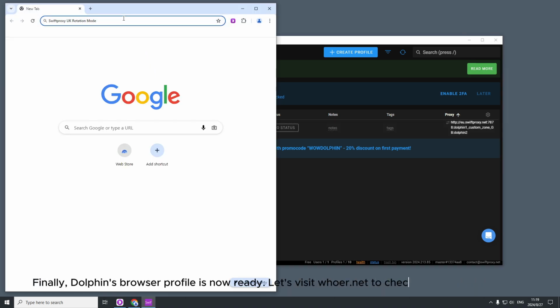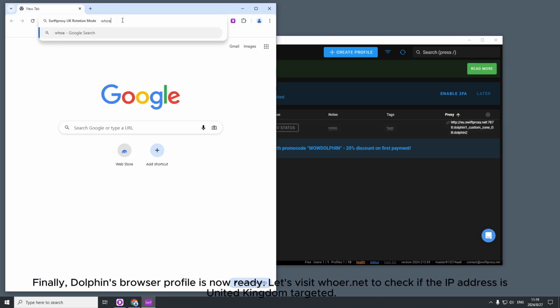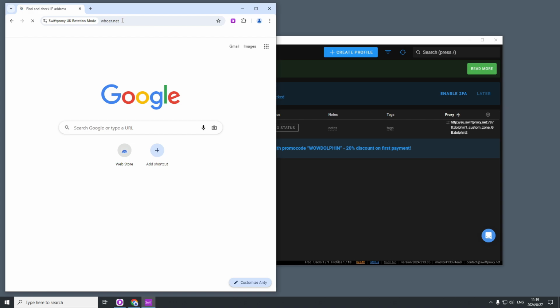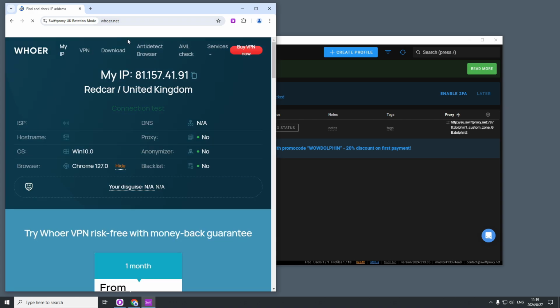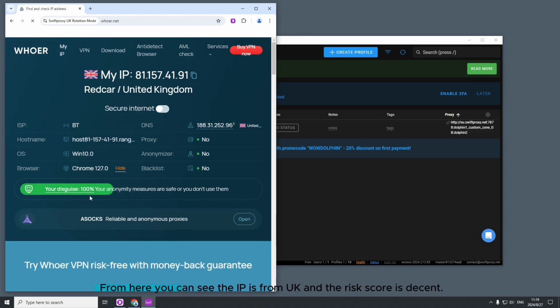Finally, Dolphin's browser profile is now ready. Let's visit whoer.net to check if the IP address is United Kingdom targeted. From here you can see the IP is from UK and the risk score is decent.